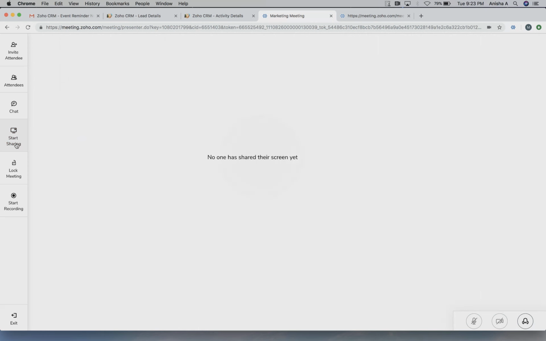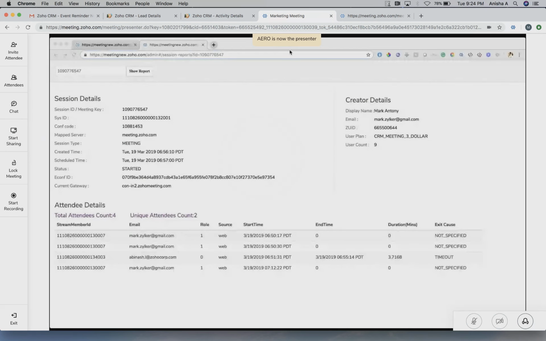Similarly, your participants will have a start sharing button and they would be able to show the information that they have on their computer using this screen sharing feature. Now let me have one of my attendees start his computer screen sharing so that you can view it. As you can see, Arrow is now the presenter. He's one of my attendees and his computer screen is now getting shared. Similarly, any of your meeting participants can show any details during the meeting with you.